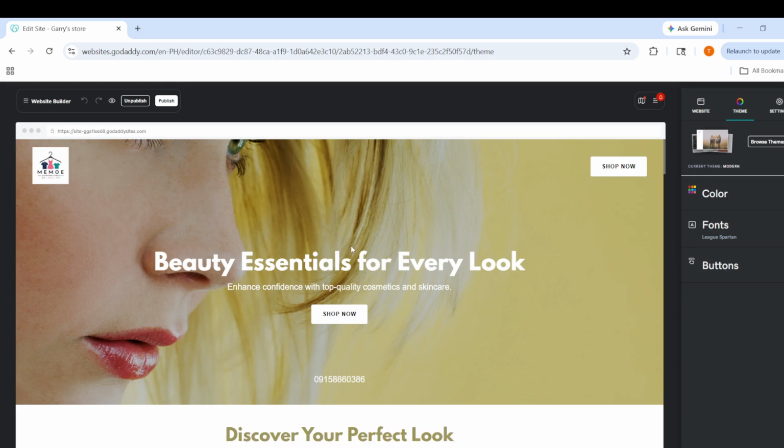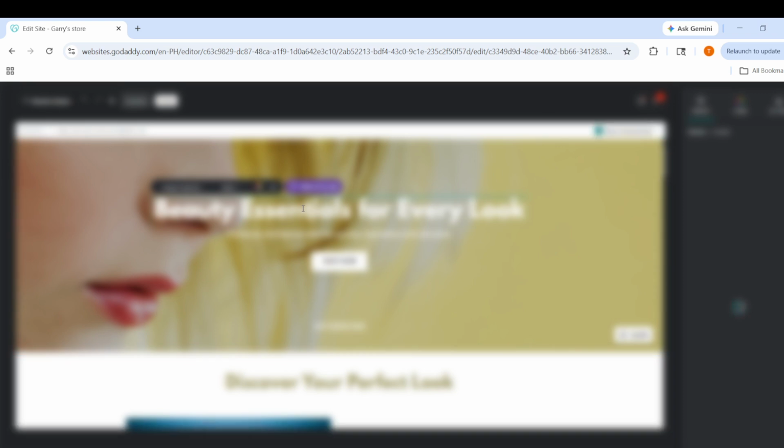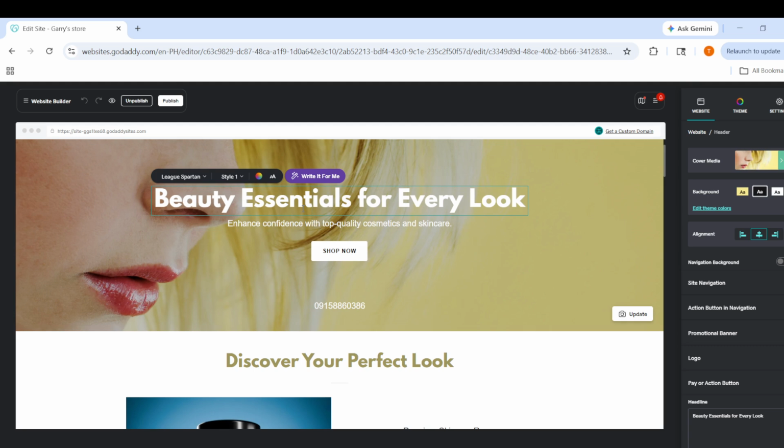Next, click directly on the block of text that you want to format. Make sure you are selecting the actual text area in the center preview workspace, not just the section around it. This is important because the formatting tools appear when the text itself is active.